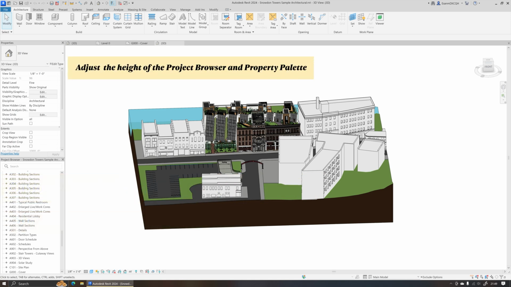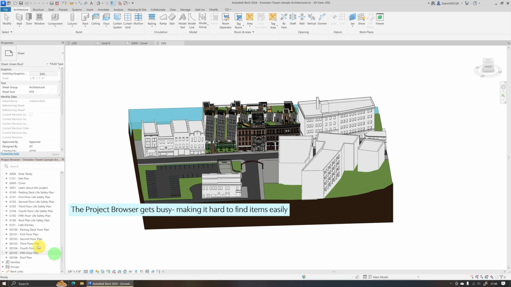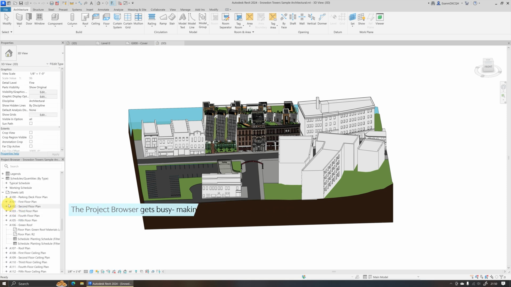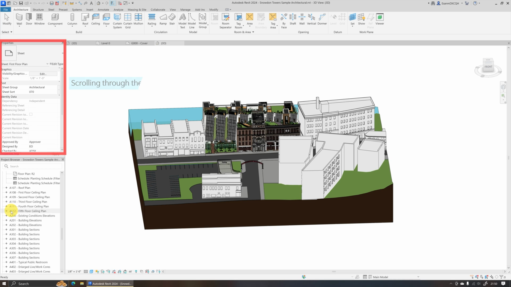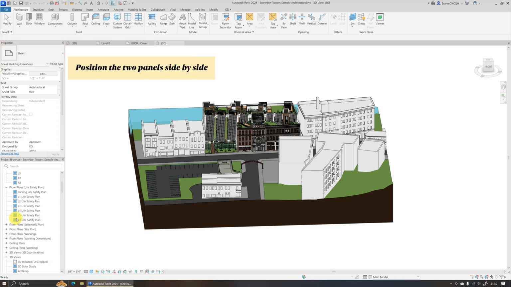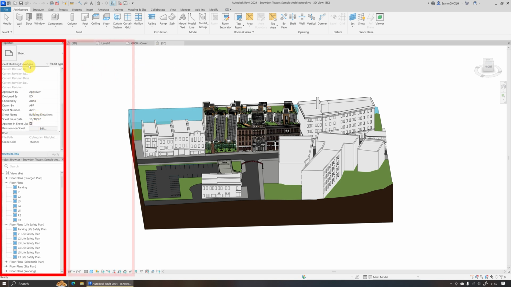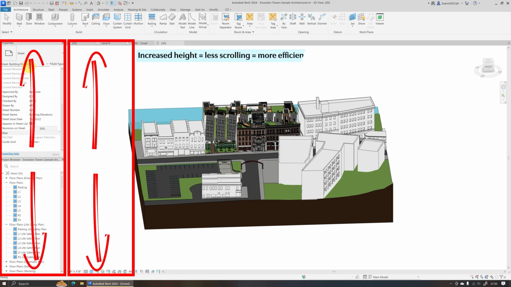Adjust the height of the project browser and the property panel. As you may have observed, the project browser can get incredibly complex and busy, making navigation through groups and folders time-consuming. Similarly, scrolling through the property panel can be a daunting task. An effective solution is to position the project browser and the property panel side by side. This arrangement provides more screen space and reduces the need for excessive scrolling.